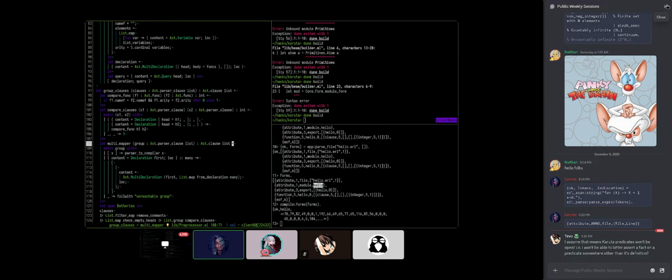Tevo made a question in the chat. I assume that means Karuta predicates won't be open. I won't be able to later assert a fact on a predicate somewhere older than its definition. No, because that would imply that the body of a predicate is actually mutable at the REPL, right? I don't know if I understood the question. But how would that even work outside of the definition? Do you have an example, Marinho?